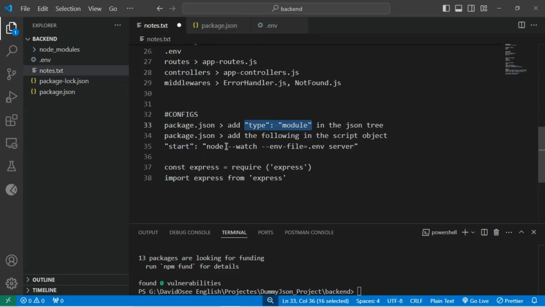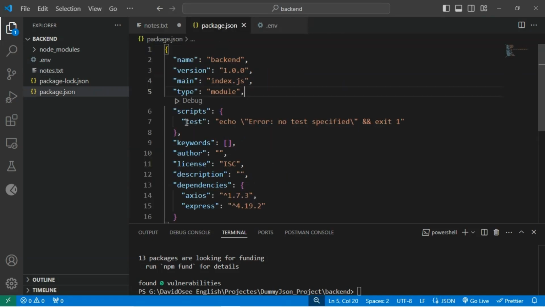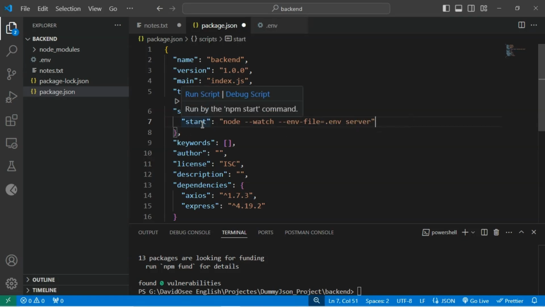The next thing we need to do is add this start script, and this should be inside the scripts object. So we can do npm start in order to start our server. And you can see that we have this watch. Before, we used to install nodemon in order to watch our server, so we don't have to restart the server every time we make some changes. But nowadays, this is built into Node.js just by using this script here.